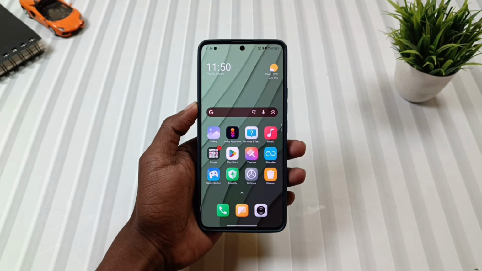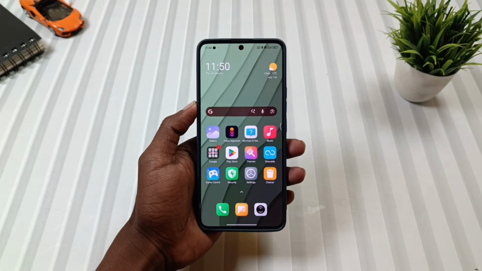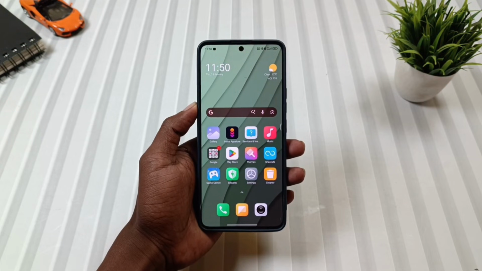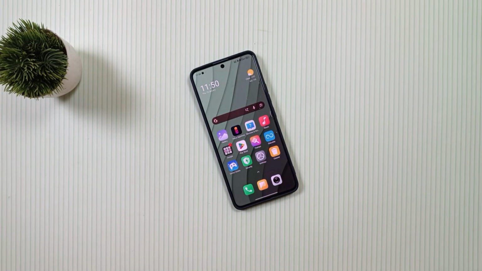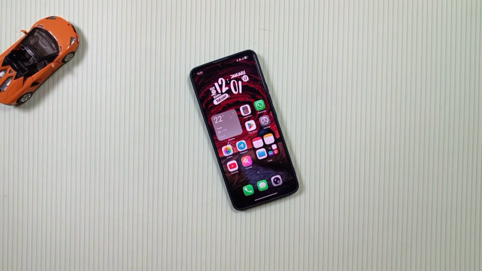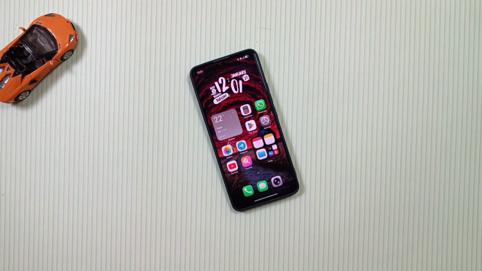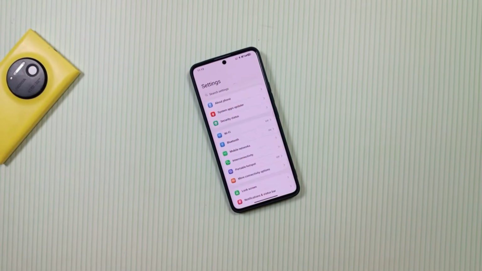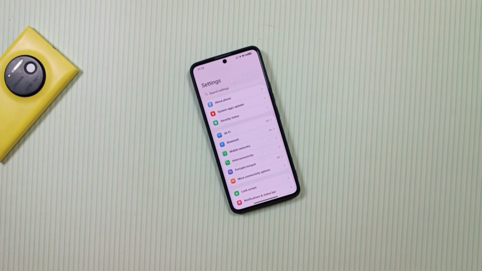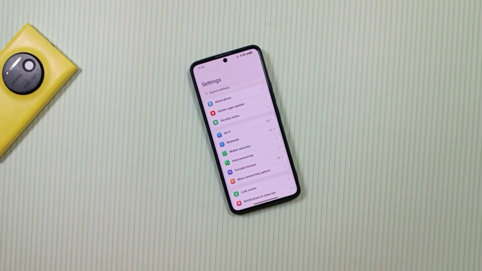Hey Xiaomi user, if you are bored with your current theme setup and want to try something new, then this setup is something you should definitely try. Because in today's video, I am going to show you a complete Noob to Pro transformation. A setup that looks clean, feels premium and gives you a really good user experience. So if you want your phone to look fresh again, make sure you watch this video till the end.